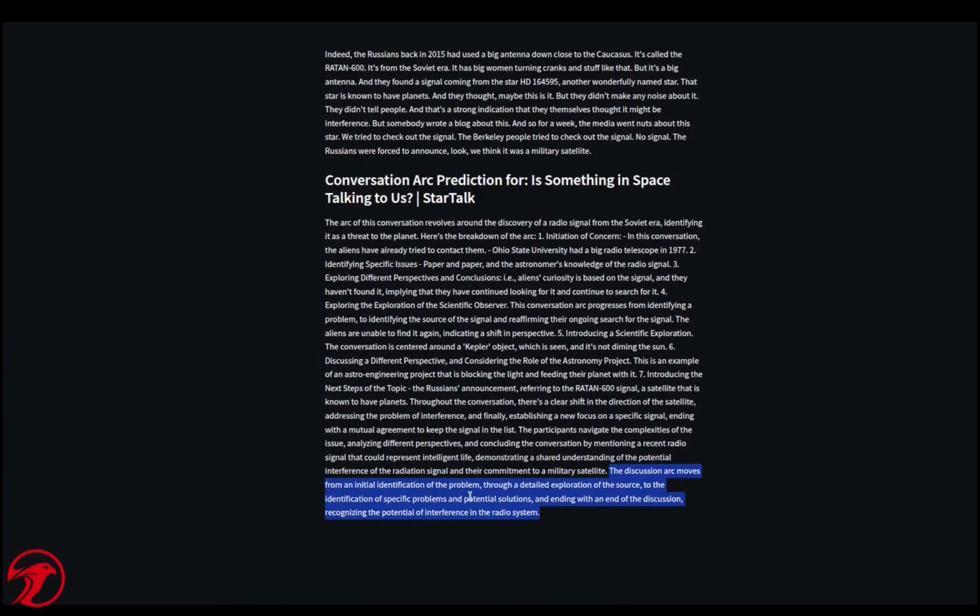And then there at the end it says the discussion of the Arc moved from initial identification of the problem through a detailed explanation of the source to the identification of specific problems, potential solutions.